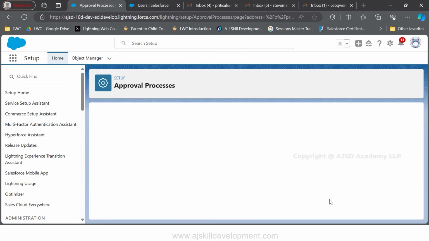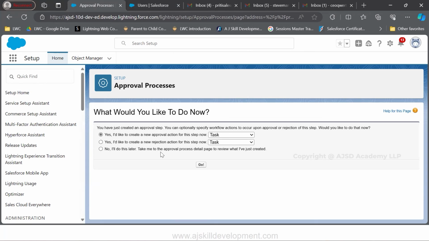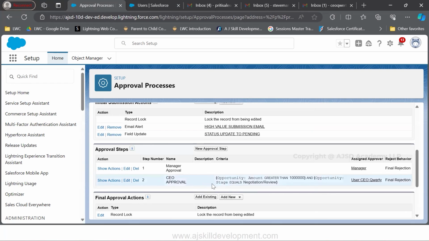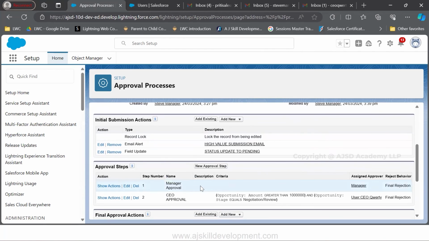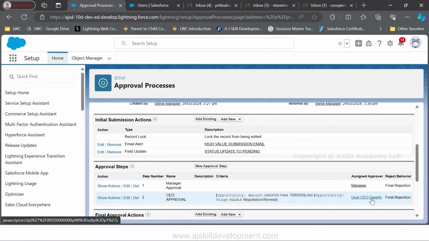So we have given the next level of approval, right? Let us check how it is looking now. You can see here, the first level of approval is for the manager approval. Here we don't have criteria because whichever record is entering the approval process with this criteria gets the manager approval. The second level of approval is whenever the opportunity amount is greater than 10 lakhs and the stage equals negotiation review, and the assigned approver is going to be the CEO. This is how we have configured it.